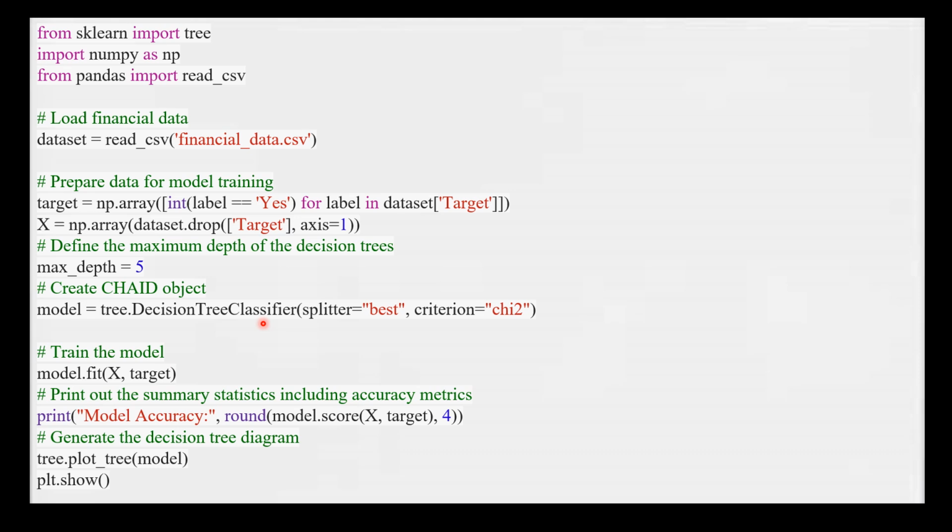And then we train the model using the fit function in scikit-learn, passing in our feature matrix X and target vector Y. Finally, we print the overall accuracy of our trained model and generate a visualization of the constructed decision tree using plot_tree. And lastly, we display the generated results using plt.show. So overall, this code implements the chi-square automatic interaction detection test, which is used to construct a decision tree for predictive modeling and classification purposes in finance.